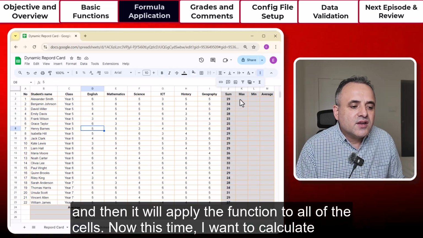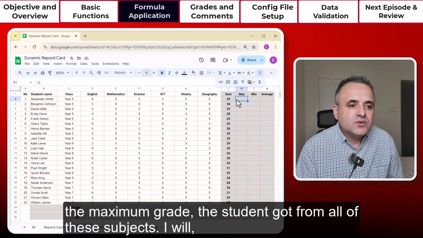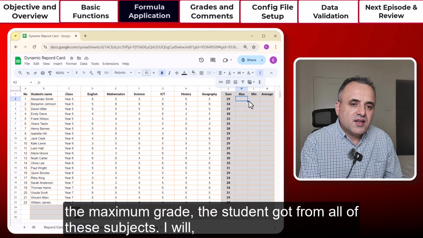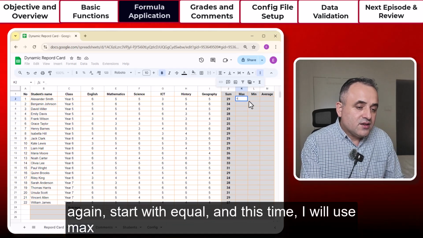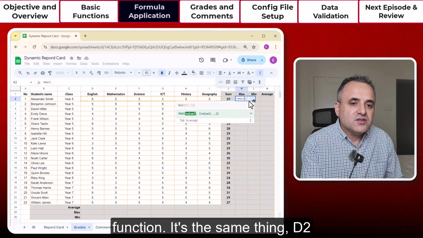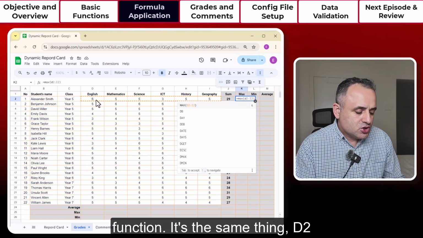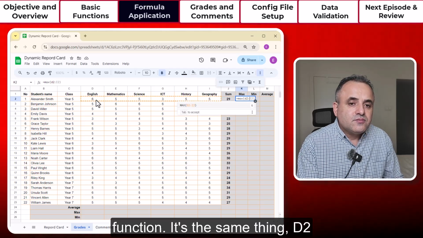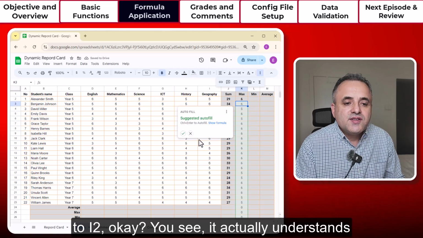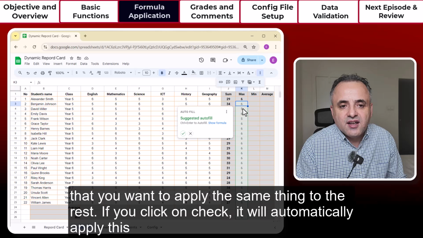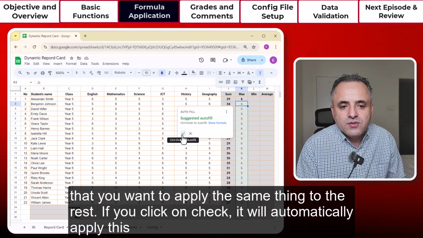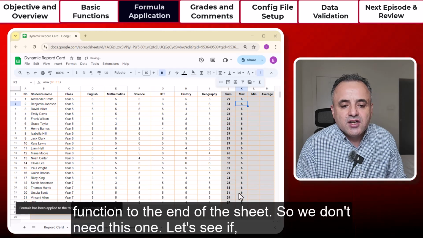Now this time I want to calculate the maximum grade this student got from all of these subjects. I will again start with equal, and this time I will use the max function. It's the same thing, D2 to I2. Okay, you see it actually understands that you want to apply the same thing to the rest. If you click on check, it will automatically apply this function to the end of the sheet.